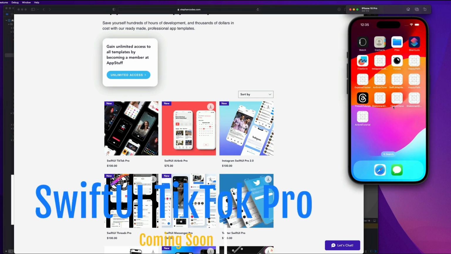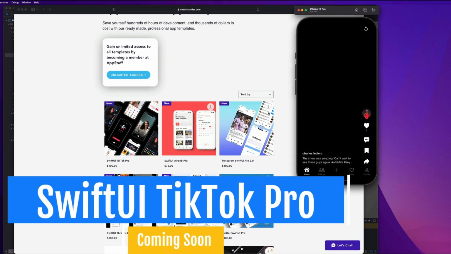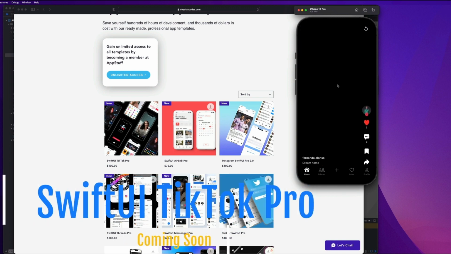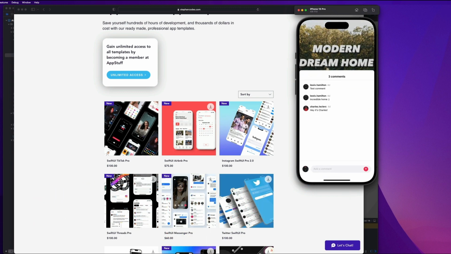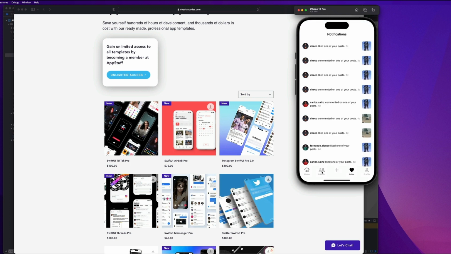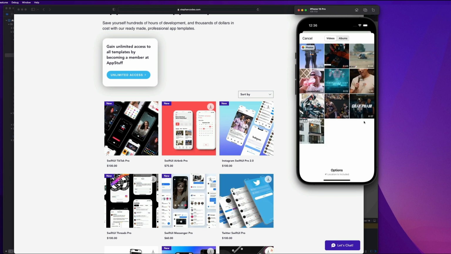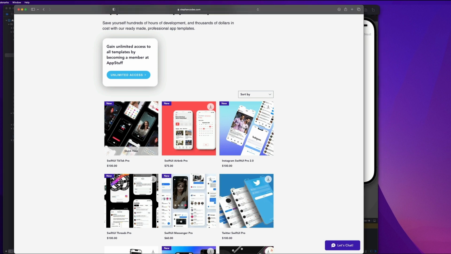So just to show you guys what that looks like, it's pretty incredible, man. I'm so happy I figured out how to do this in SwiftUI. We have this amazing video scrolling. It's just super, super dope. You got comments, you got likes, you got profiles, you got notifications. You can search, you can upload video.